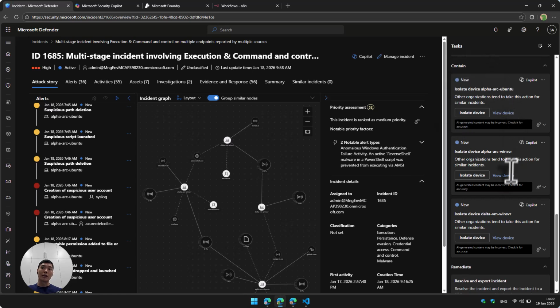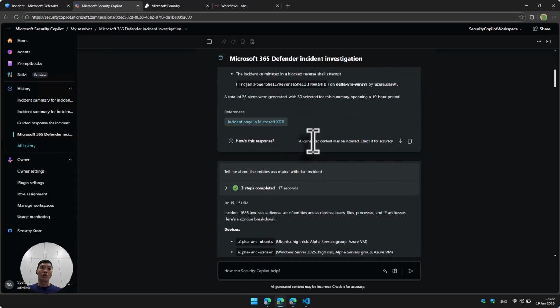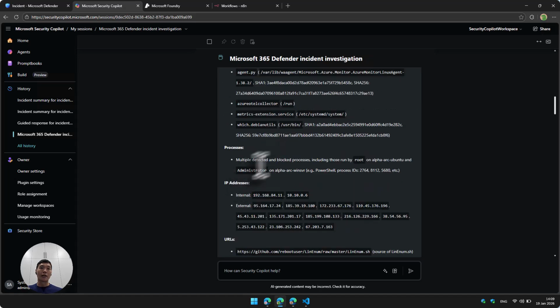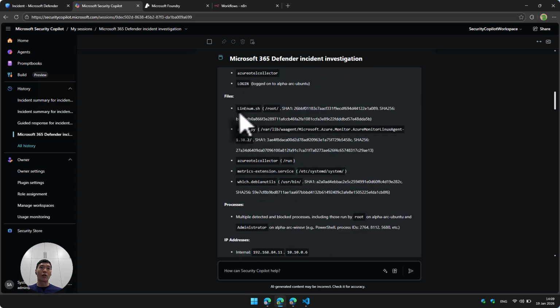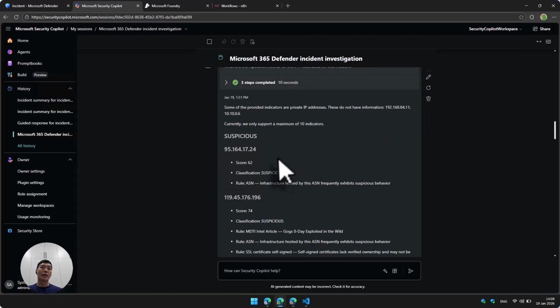So other than the embedded experience over here, right, Security Copilot also comes with a standalone experience where the same incident can be summarized here and run in a conversation style where you can summarize, really talk about the entities, analyze some of the IP addresses. You can see that all the files seen within the incident itself are all listed over here. And you can even check whether the IP addresses are suspicious with Microsoft Defender Threat Intelligence. So that's really the gist of what Security Copilot can do.